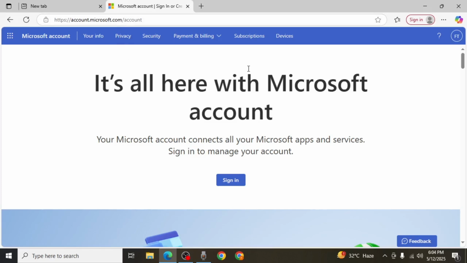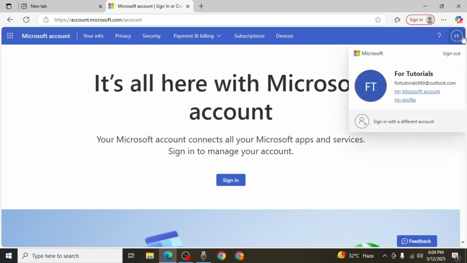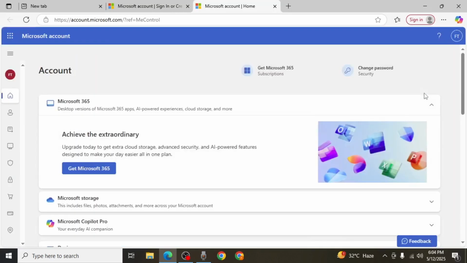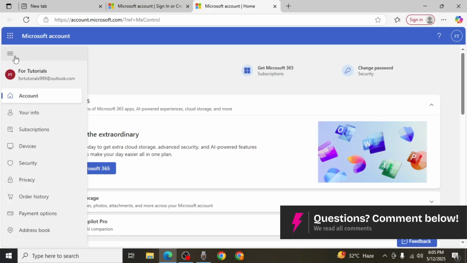account.microsoft.com. Once the page loads, click on your profile icon in the upper right-hand corner of the screen and then select My Microsoft Account. This will take you to your account homepage. From here, click on the three horizontal lines at the top left-hand corner to open the main menu.